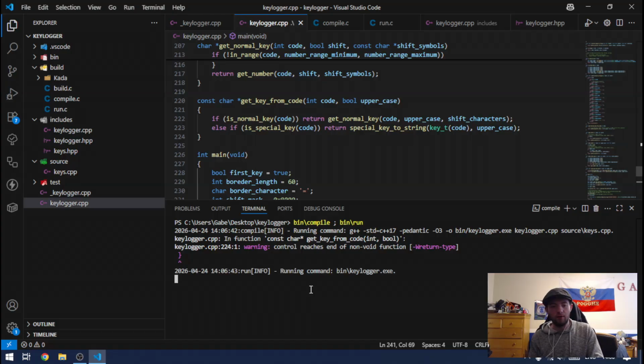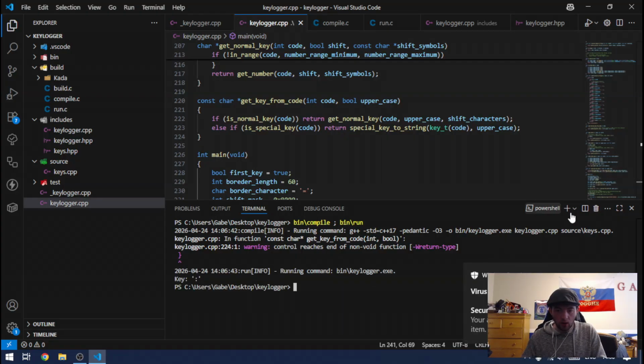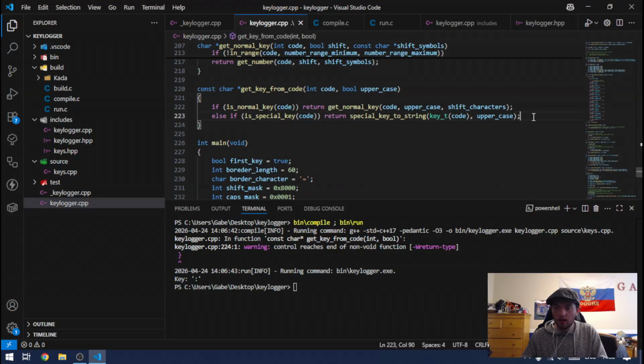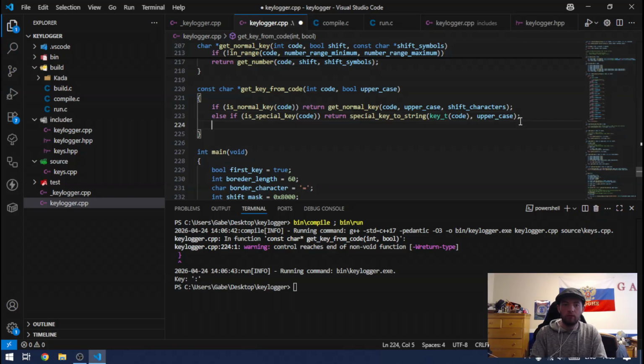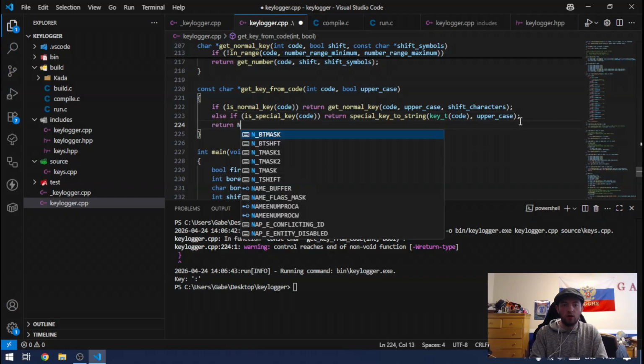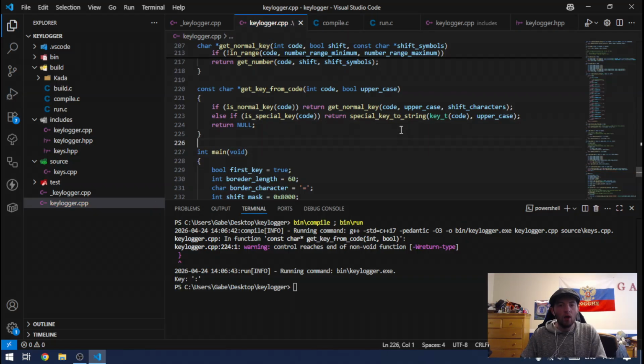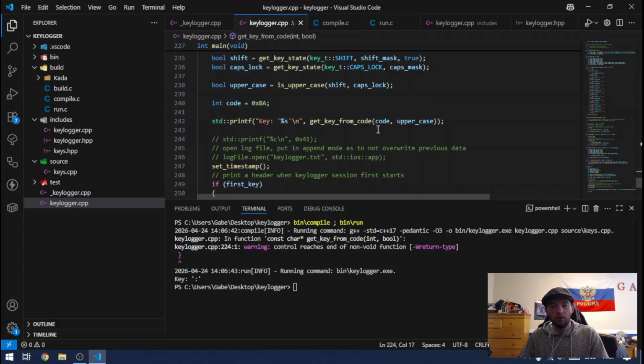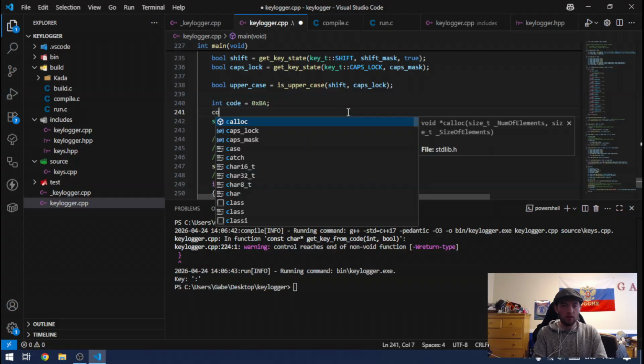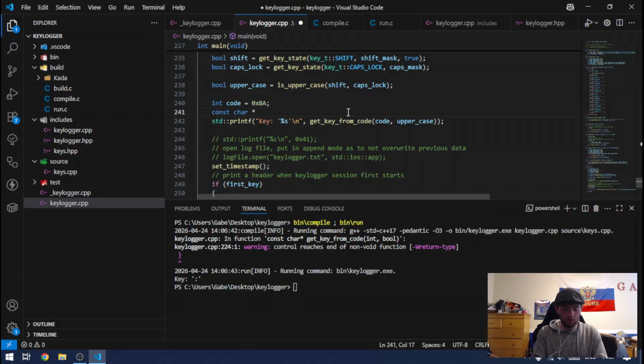I'm going to hold down the shift. And there we go. We get a colon. So just semicolon. All right. Control reaches end of non-void function. Oh, all right. We're just going to return null for right now. Oh, yeah, okay. So what do I do if it's an error case? Should I check for null? You know what? Yeah, I'm gonna try and check for null.